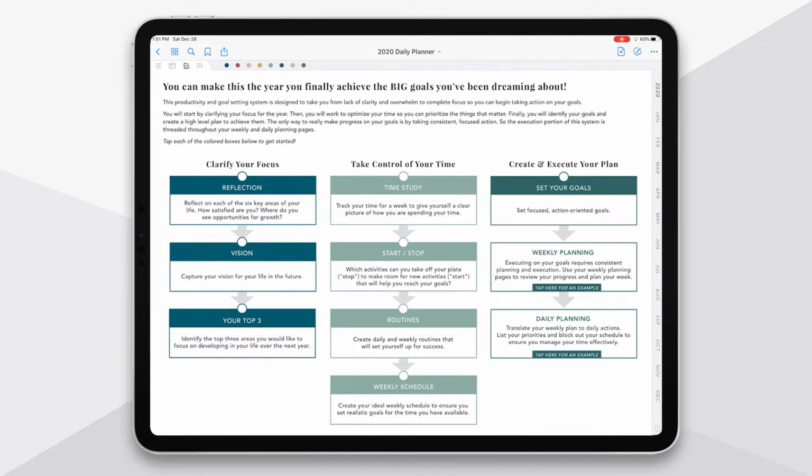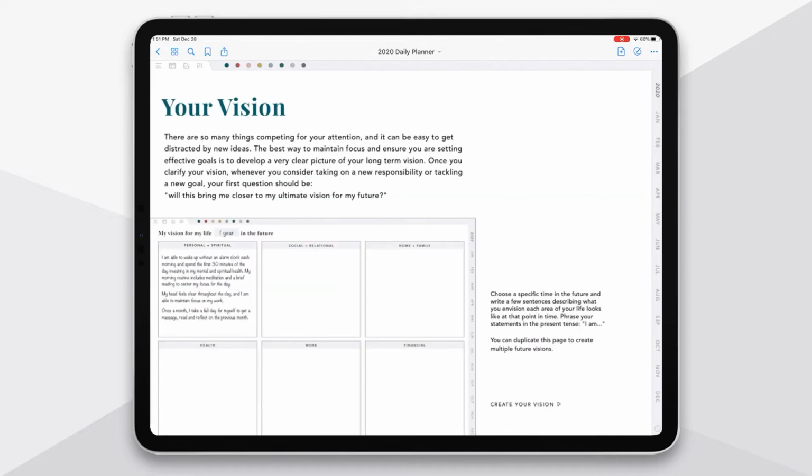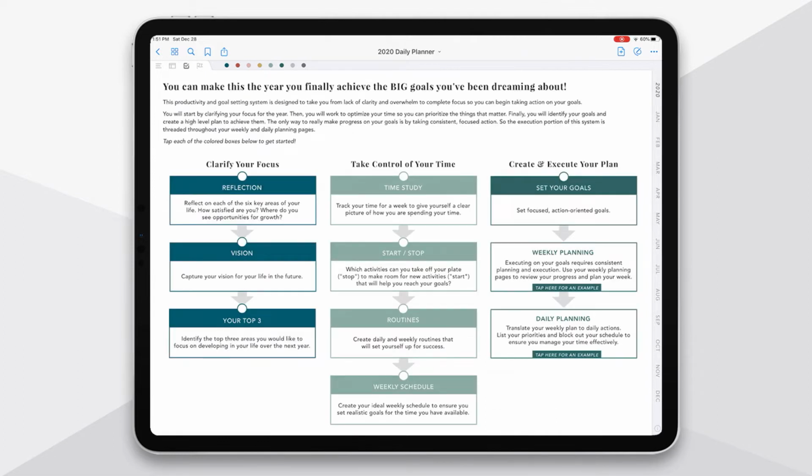Then, jumping into actually creating your vision, you'll use what you reflected on, and you'll look through each of those 6 key areas, and you'll create a vision for your life. And you might create a few visions. One might be really far-reaching, 10 or 20 years down the line. And then you'll also create one that might be a little bit more near term, like what would you like these areas of your life to look like 1 year from now? And based on that, you'll start to get a feel for your top 3 areas that you should focus on.